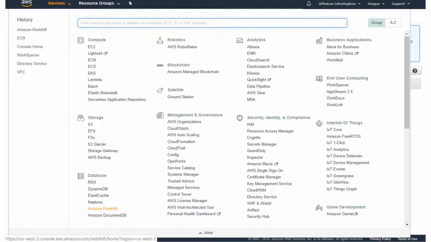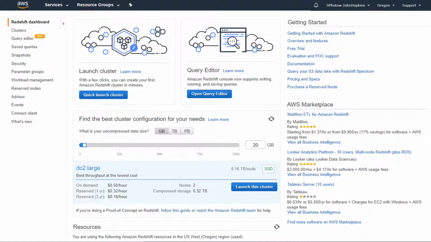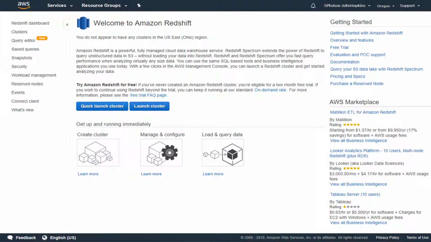Let us create an Amazon Redshift cluster. From the AWS main menu, go to the database section and click on Amazon Redshift. In the Amazon Redshift dashboard, click on Clusters. In the Clusters menu, click on Launch Cluster.